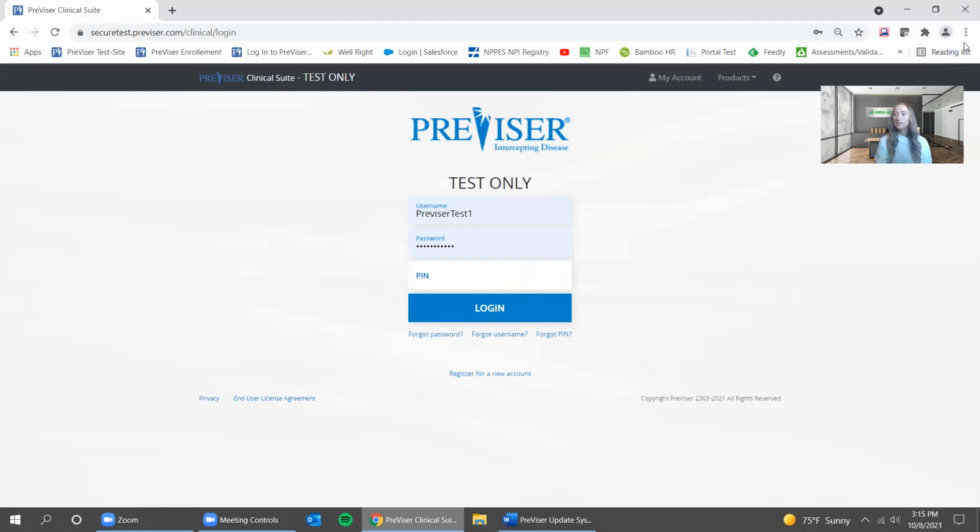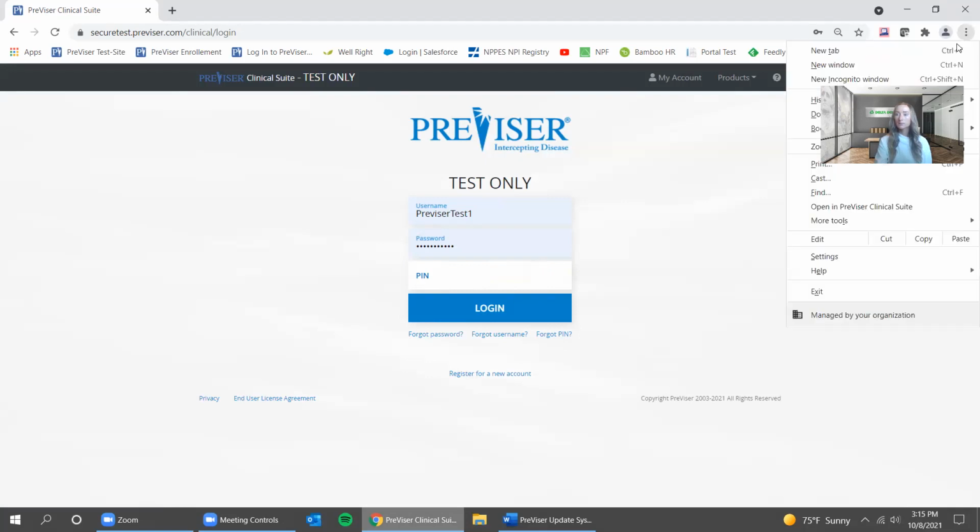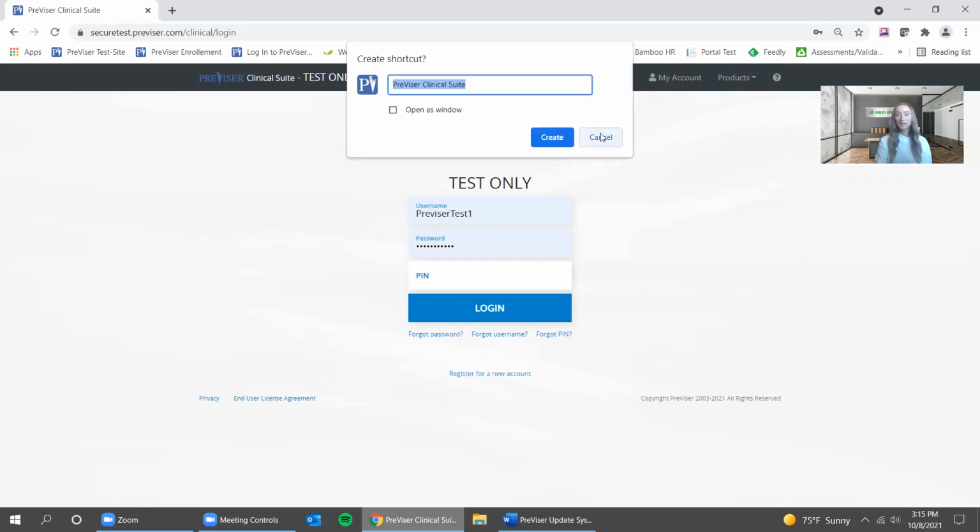In the top right corner, to update your shortcut or to create a new shortcut now that we just deleted the old one, go to the three dots in the top right corner, select More Tools, and Create Shortcut. That will create a pop-up for you. Notice that PreViser Clinical Suite will already be listed within it, and select Create.